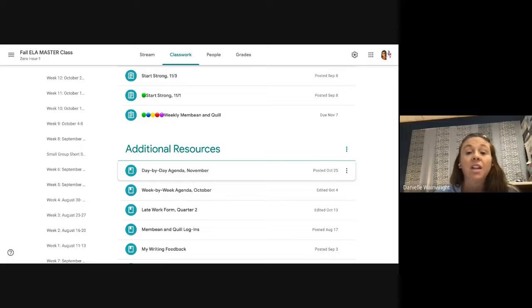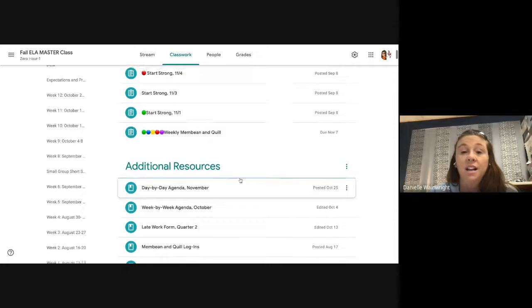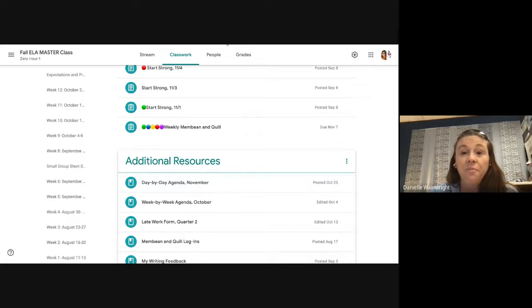So let's just pretend little Sally is absent on Monday. On Tuesday, when she gets back, she needs to come to classwork, day by day agenda, and see what she missed. She will do that while her classmates are doing the Start Strong, which is our bell ringer. And she does not get in trouble for missing the Start Strong because it's her job to see what she missed the day before. And she's responsible for that. So that's what I'll be showing you. So I'll go ahead and get into our agenda for next week.